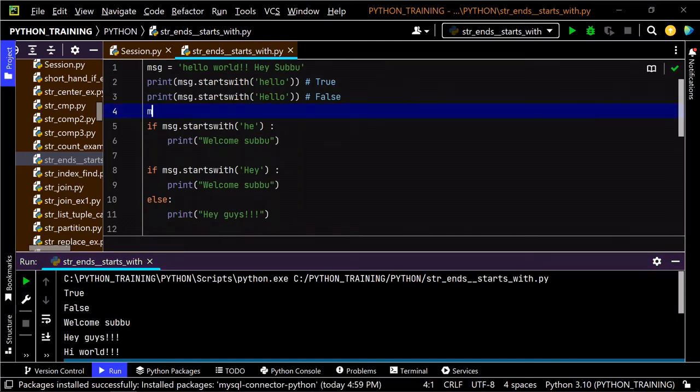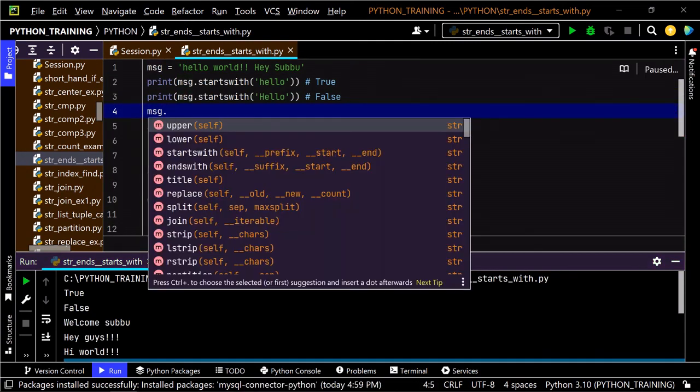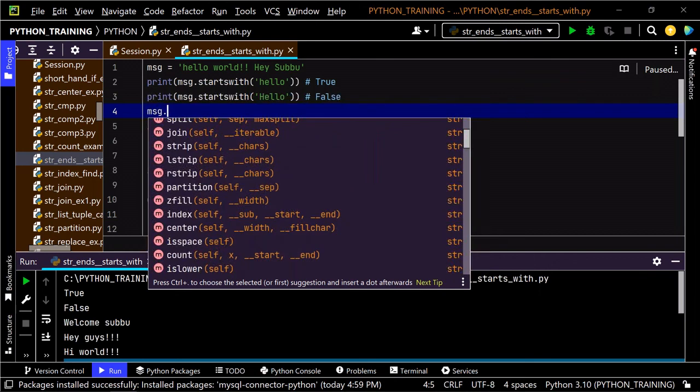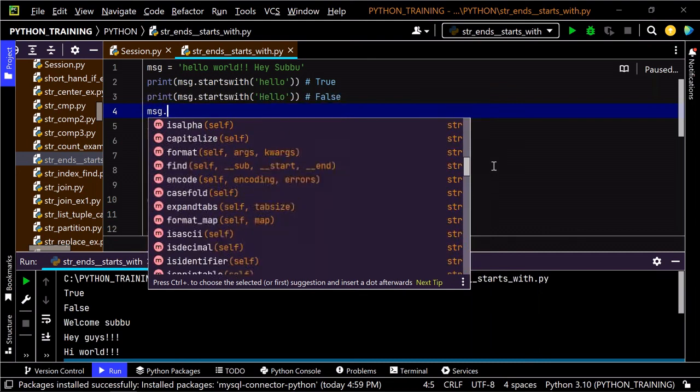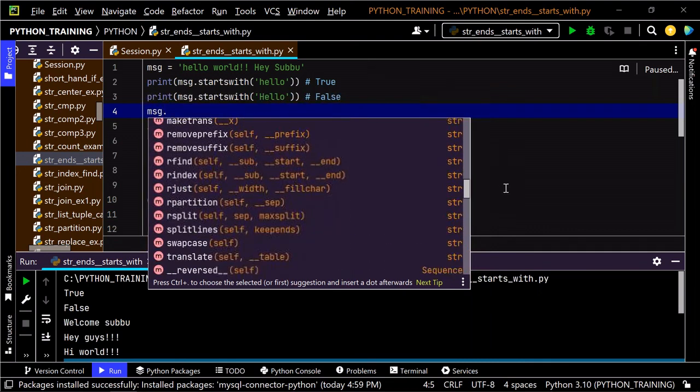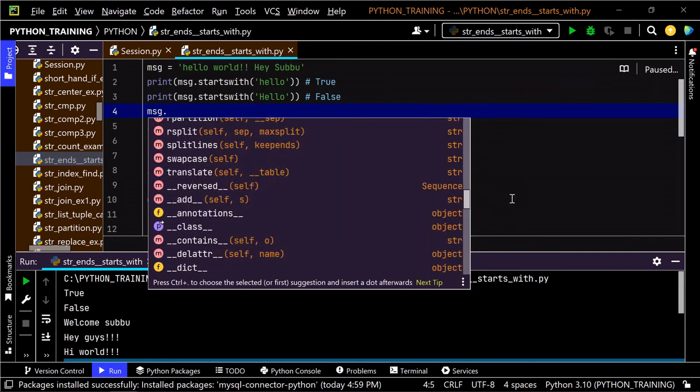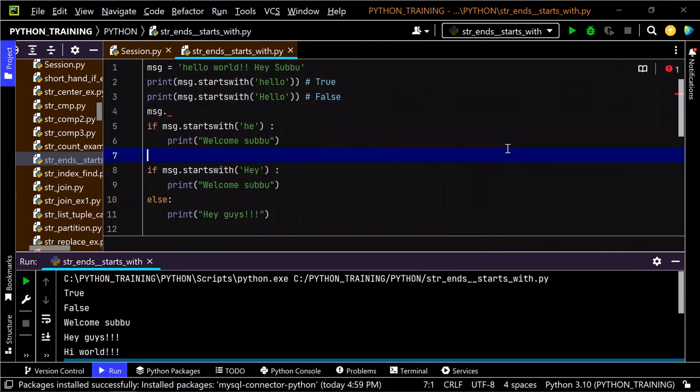Guys, just reiterating, the methods whatever I have covered, that is not the complete list. Here you can see upper, lower, startswith, endswith, title, replace, split, join, strip, lstrip, rstrip, right? And then here you can see there are many others too, like partition, zfill. Okay, zfill we can actually do zero fill. I'll tell you one example. Index, center, isdigit, isspace, count, islower, isspace, everything. Basically, most of the format, and there are actually so many things. ljust, rjust is there.